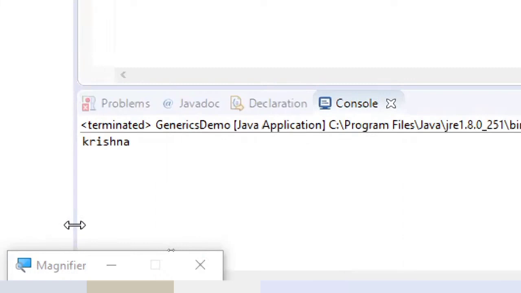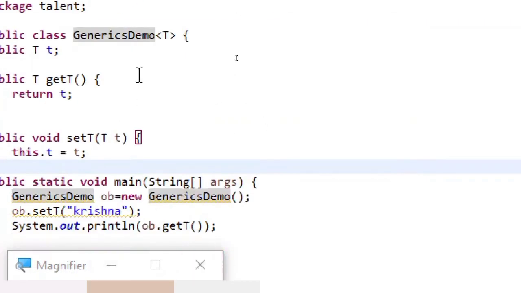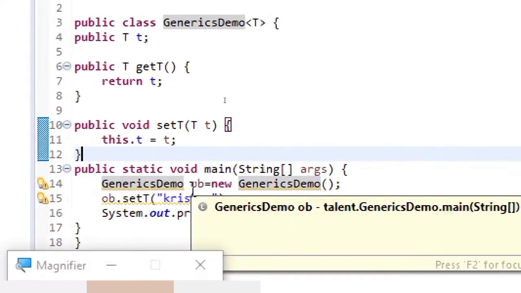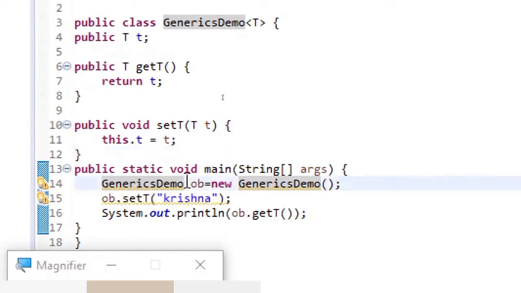How? So the answer is, when you don't specify the type at the time of object creation, by default the type will be object type. So we all know that Object is the supermost class in Java. So here when I am not specifying the type, obviously the type will be the object type. And when it is object type, you know that you can add any type to that. Now here you see, instead of Krishna, I can also say 100.